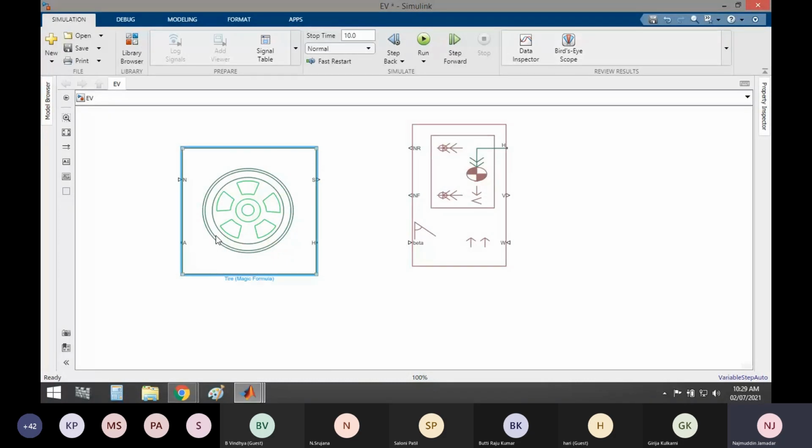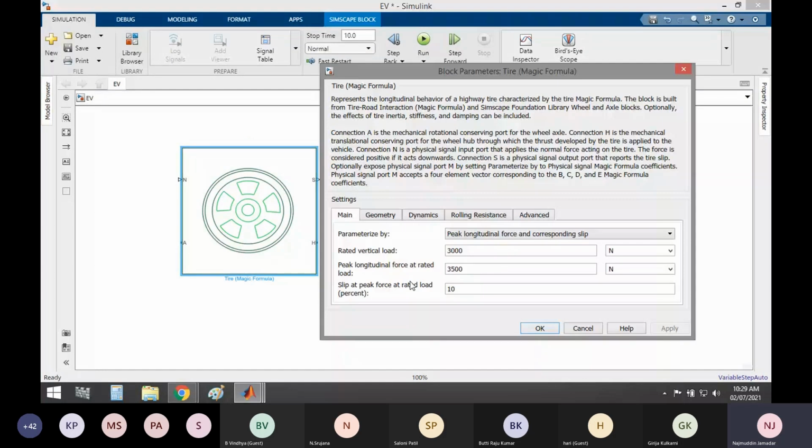Again, you can double click it, you will get the parameters. So rated vertical load 3000 Newton force. That is depending upon the vehicle weight. You must have some expertise in automotive engineering additionally, so that you are able to calculate the vertical load and other related parameters. Okay, so I will leave it as it is.